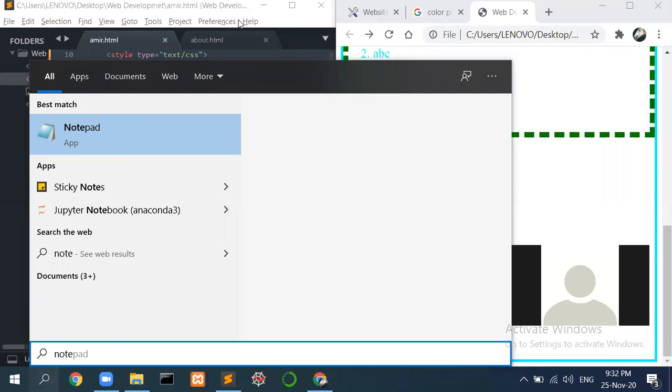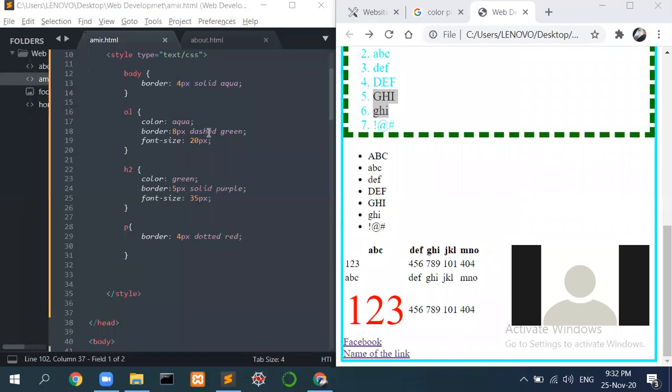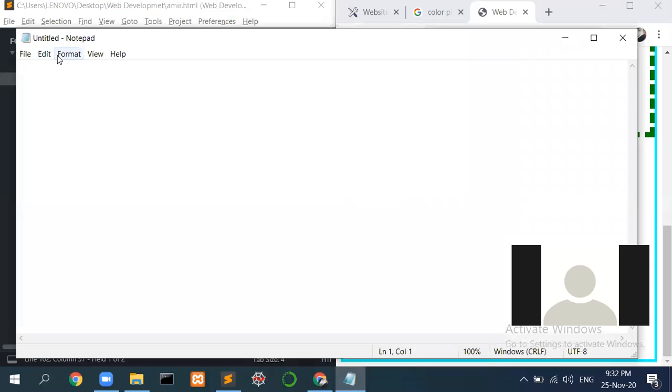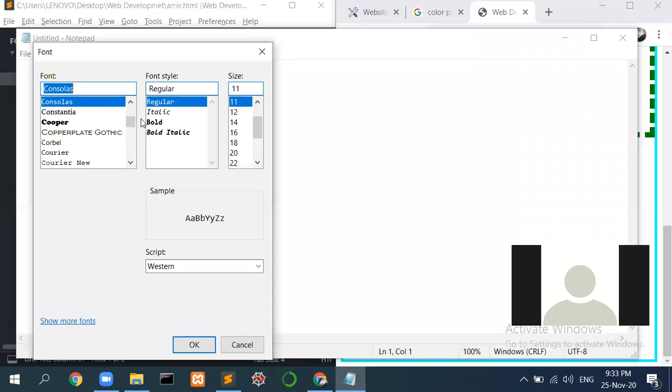See, many of us don't know the font families by heart. So if you just go to Format and click Font, you'll see a large list of font families being displayed. Again, it's not font style, it is font family. So you can select the particular font family which you like.